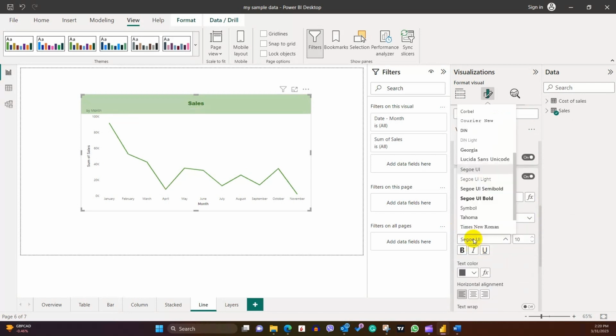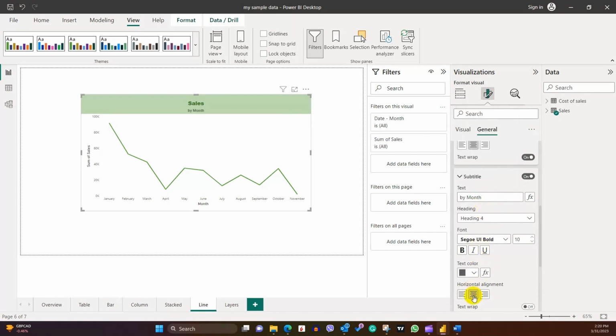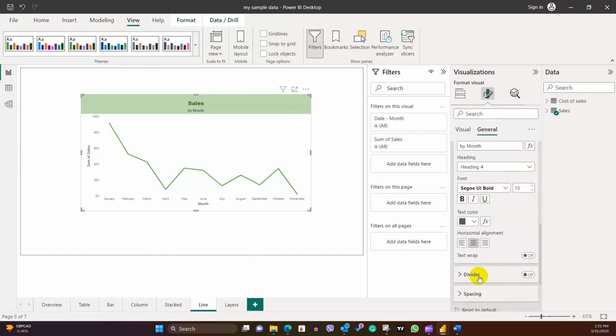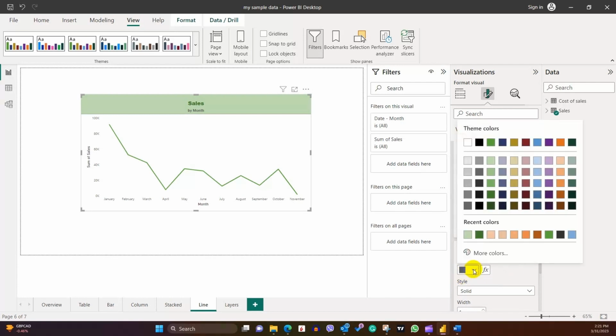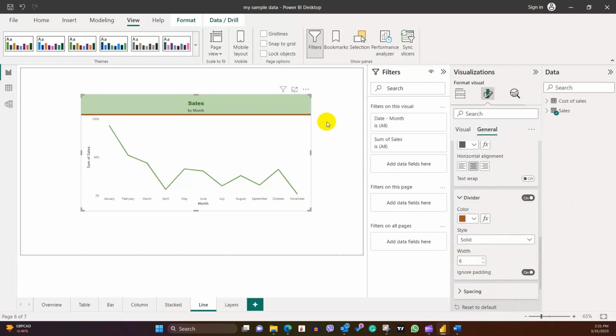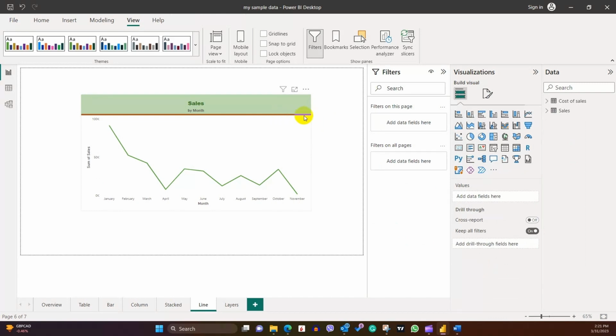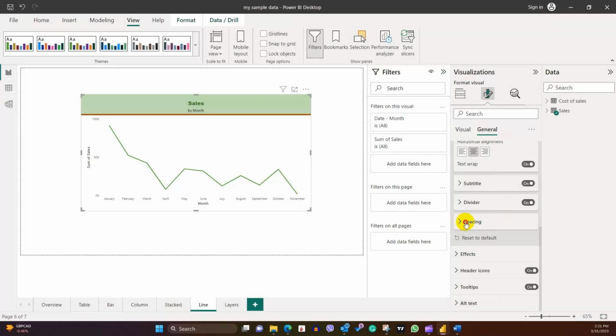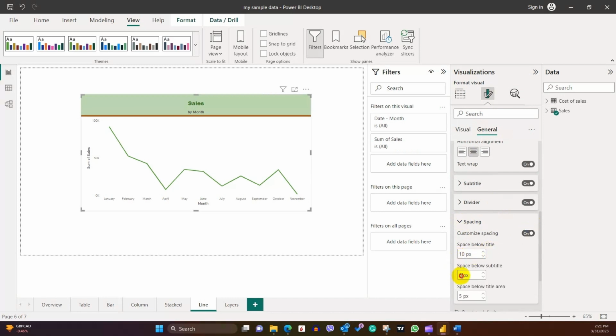Adjust font, size, color, and alignment for the subtitle. Switch the divider on, and adjust color, style, and width. Now we can see the line between the title area and the chart area here. Finally, we can adjust the space below the title, below the subtitle, or below the title area.